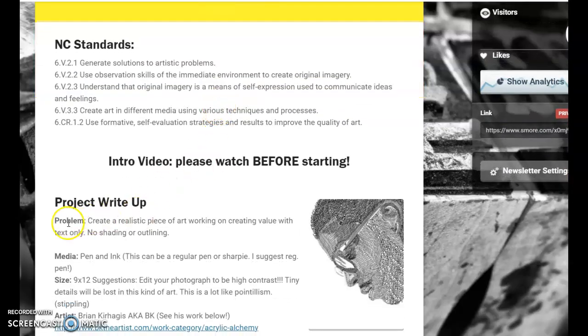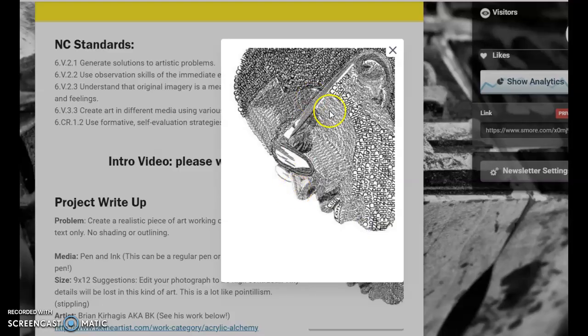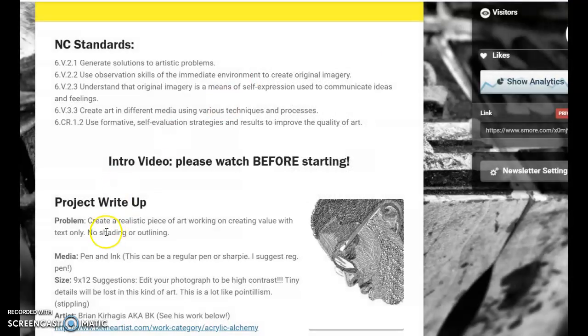So for this project, you are going to create a realistic piece of art working on creating value with text only, no shading or outlining. So here's an example of what it can look like. You can see right here, the artist used only words, which we're calling text, to create the piece. So no shading with pen or pencil, no outlining things. It's all made up of words. Super awesome. It's a really cool look. So I hope you're really excited.